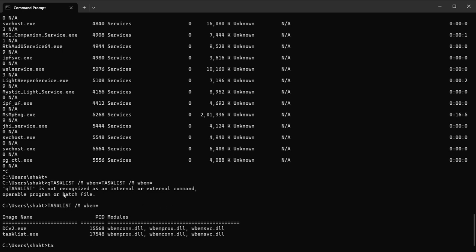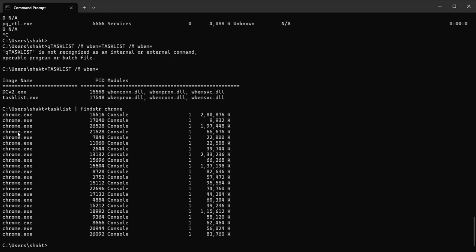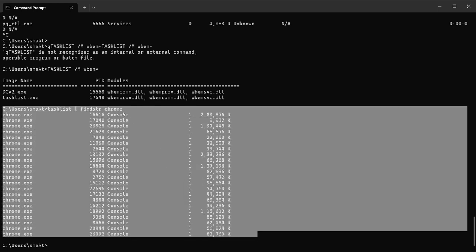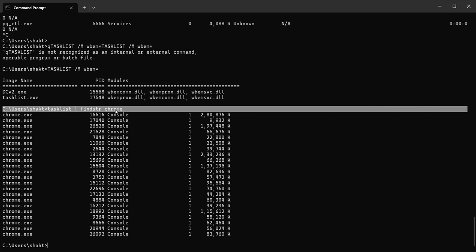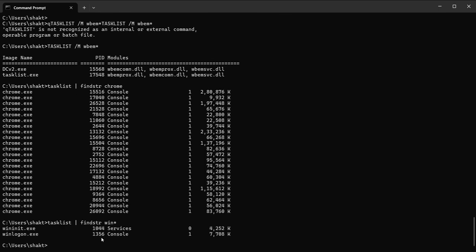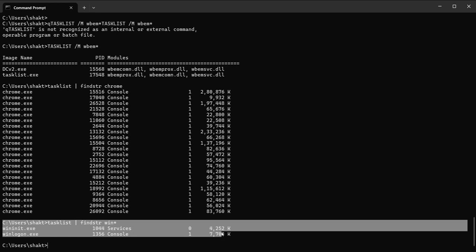Now one more command I want to highlight along with this, findstr. If you want to find, assume, Chrome, you can just press enter. It will give you the list of those commands that you want to filter here. Tomorrow, if you want to filter any other names, such as those starting with win or start, it will give you the filtering option over here.